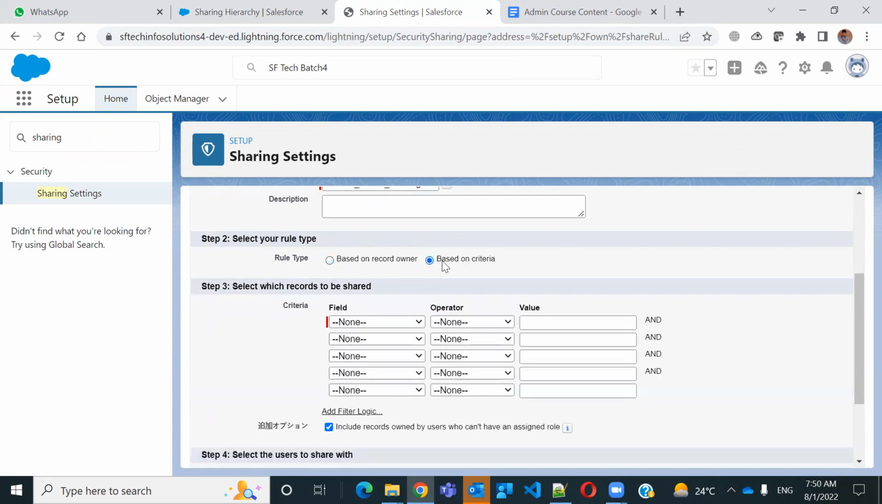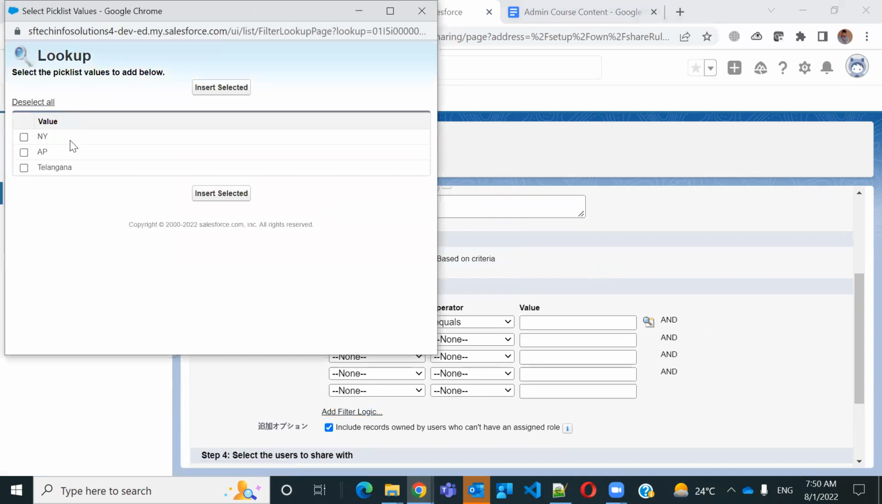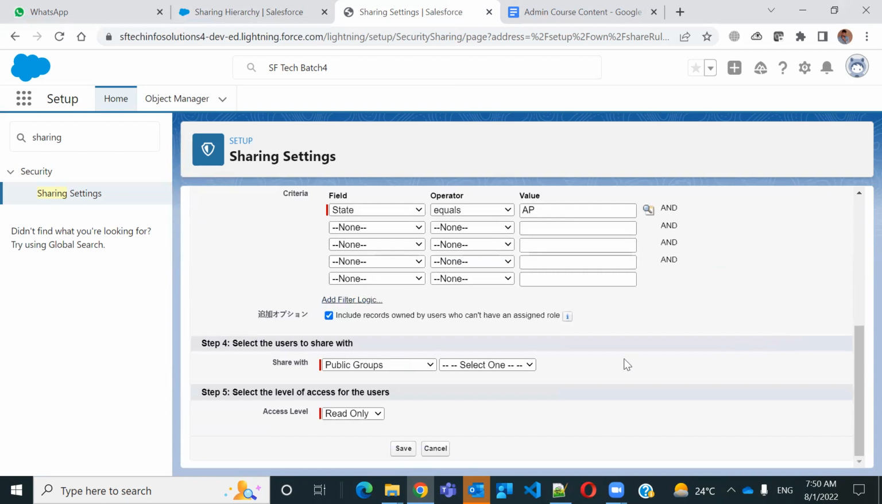Here you need to choose based on criteria and on record. When you select your state and then search, and then share with whom you want to share: public group, role, and role and subordinates. So far, if you observe correctly, you can share with all three. You might get an idea where we use public groups and role and subordinates.